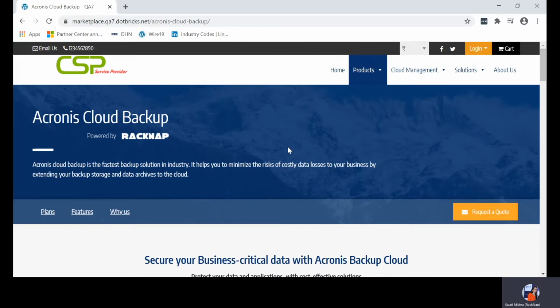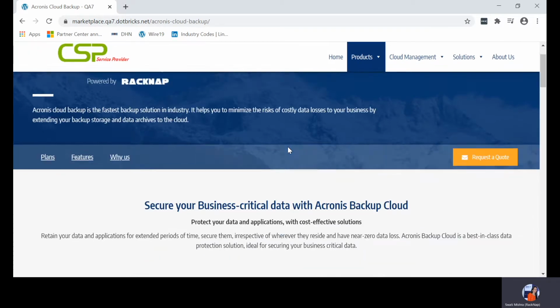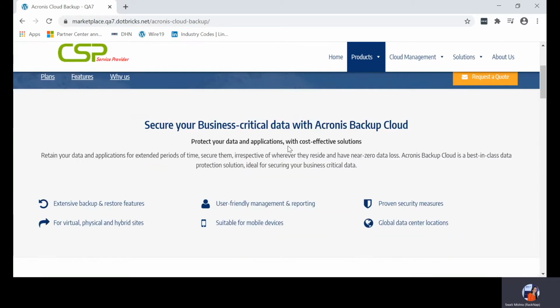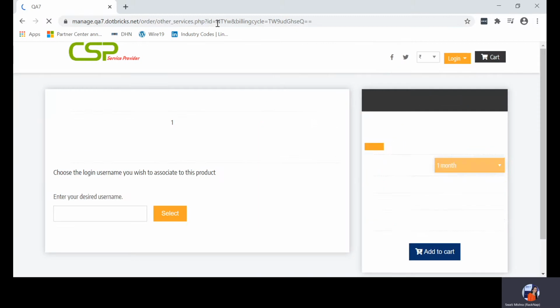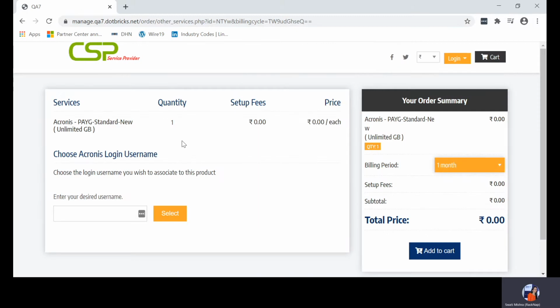So this is the page that has been designed for Acronis Cloud Backup Services. The customers will be able to come here, look at the details that are listed by the service provider, and be able to place the order. So let me quickly take you to the order page and show you the purchasing journey. This is the order page. The customer will be able to add the username that they want for their Acronis account.